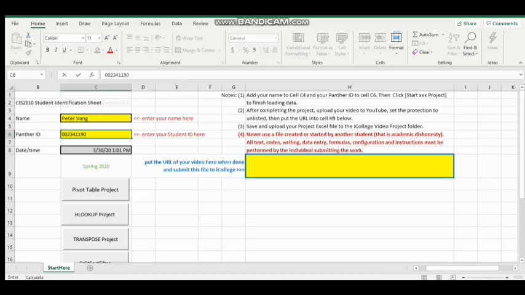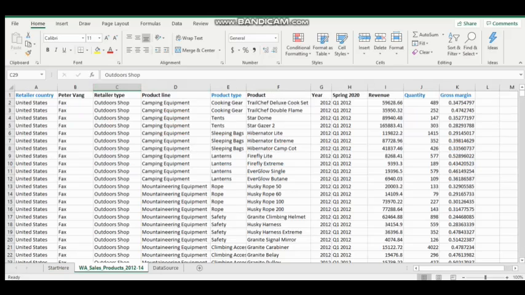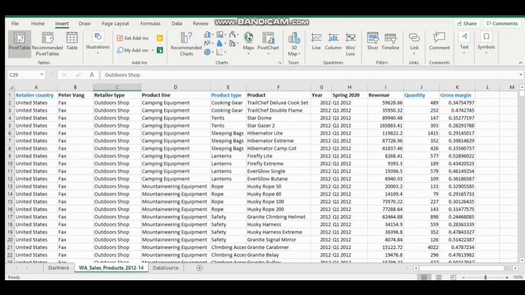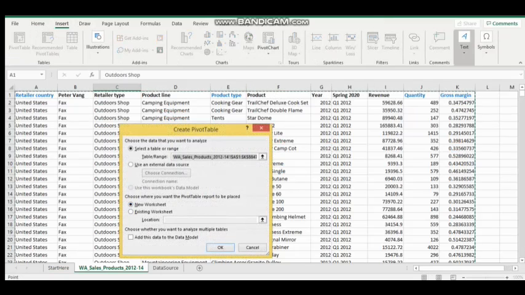Okay, and for this project, we're going to use the pivot table project, so click on this button. And here we are. Okay, so first we want to create a pivot table. So click on Insert, click on Pivot Table, and we're going to be using this data set for our pivot table. So everything seems fine.